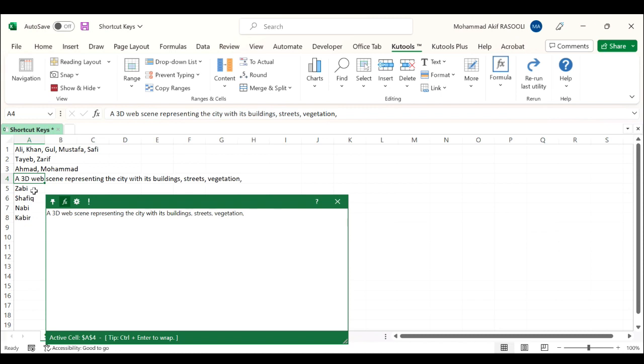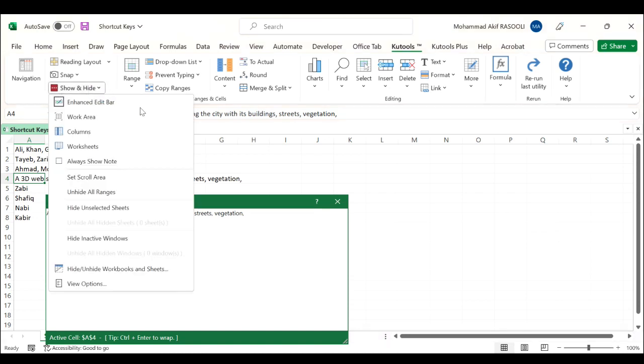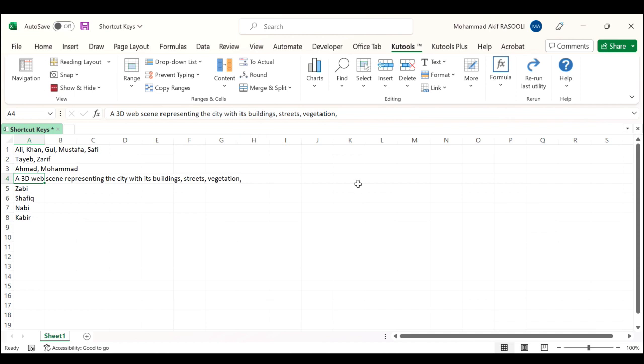And if you want to turn off this feature, click the Kutools tab. In the View group, click the Show and Hide drop-down list and click the Enhanced Edit Bar. It will turn off the feature.